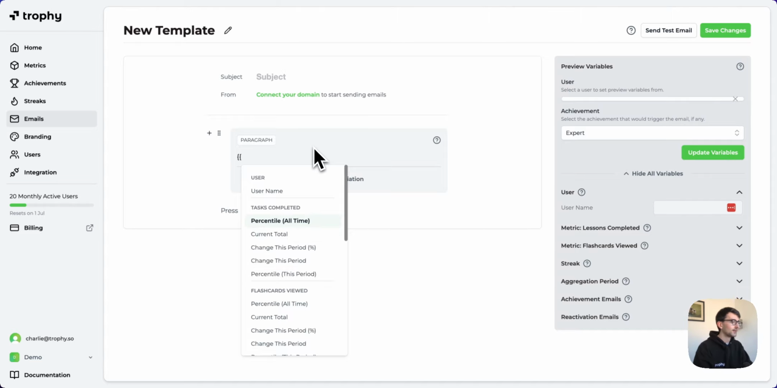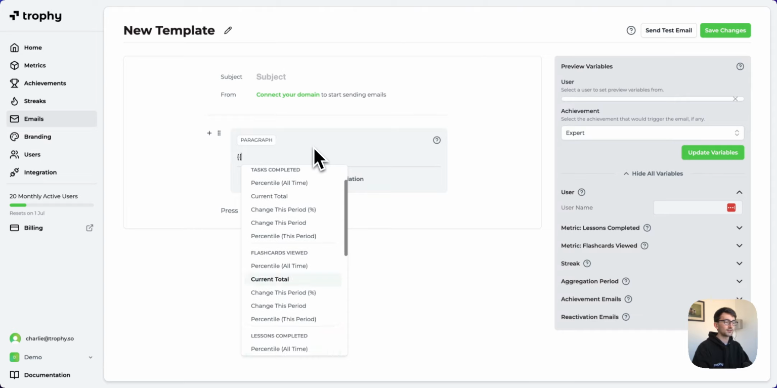So we've got a database of metrics here. Tasks completed is a metric that I've got in my Trophy account, which is modeling a specific type of user behavior where a person might complete a task in my product. And we've also got flashcards viewed. These are just demo metrics that I've got set up in this demo account, but that could be like a study platform that is tracking the number of flashcards viewed by each user all the time. And then in these emails, I can insert variables based off of the data that I can see there.